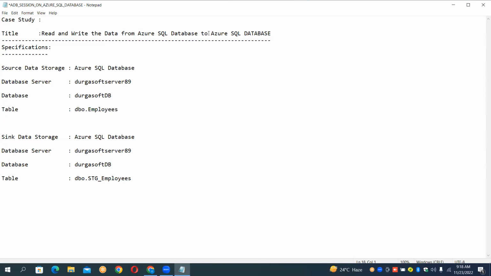Now the sink system is also Azure SQL database, on the same server, using the same database, no change. Only the table name changes: I have dbo.stg_employees. In the same database, I'm creating both input and output, that means the source and the sink. That's it. Are all of you clear now? Yes, sir.